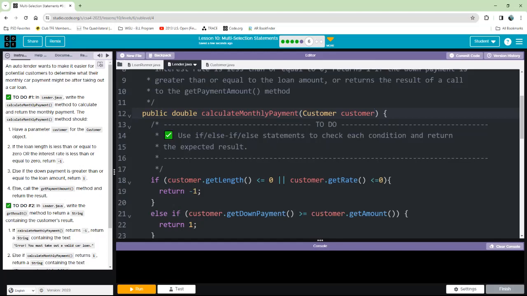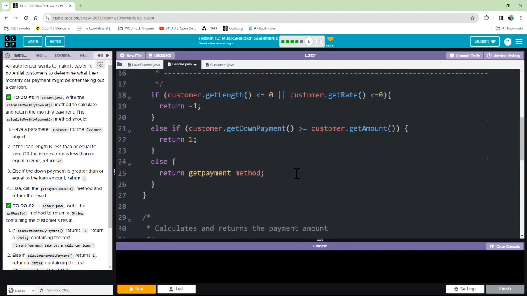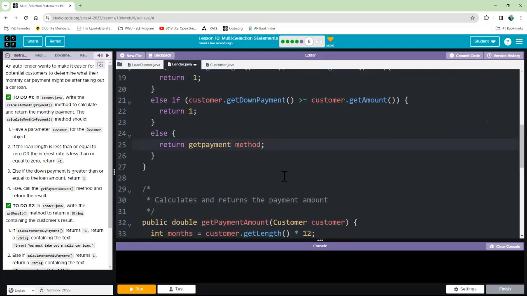Because I'm coding this in a different class called the lender class, I need to go ahead and use that customer object and attach a dot operator to it to get the length, the rate, the down payment. All of that's being created in a different class. So in this completely different class, I need to call those methods and attach them to that customer.